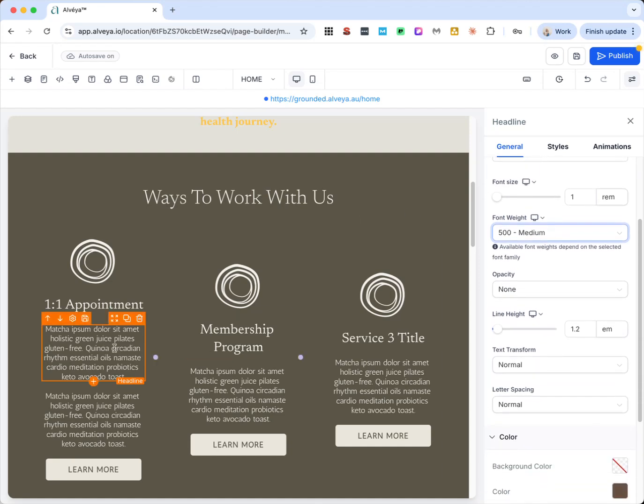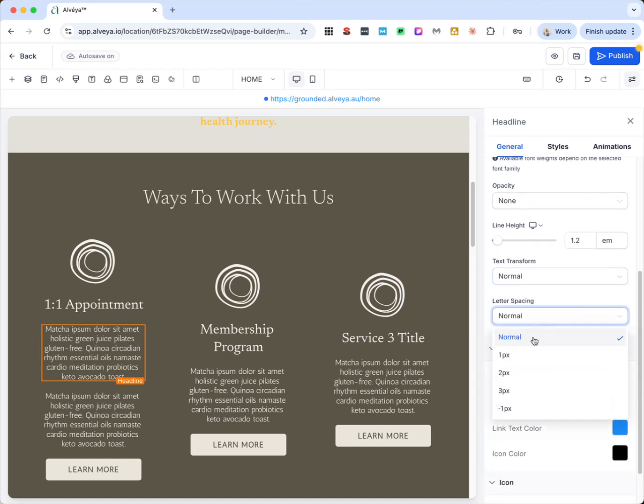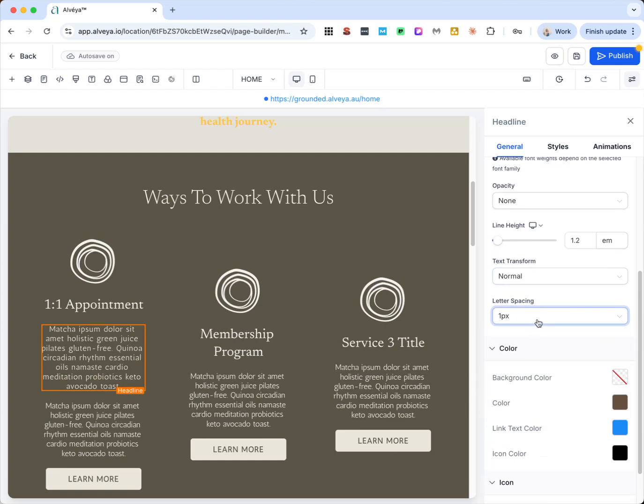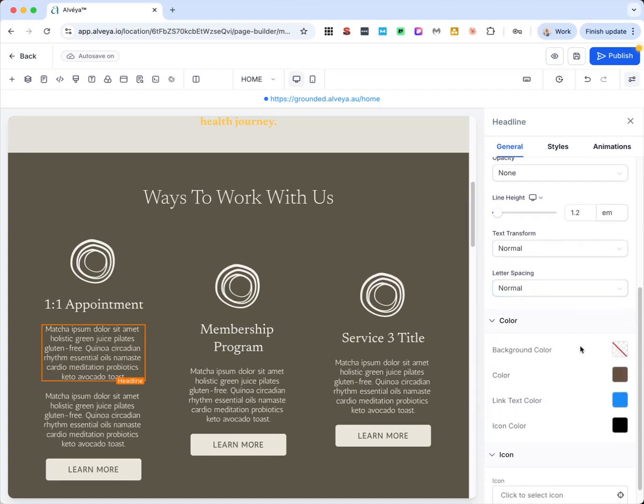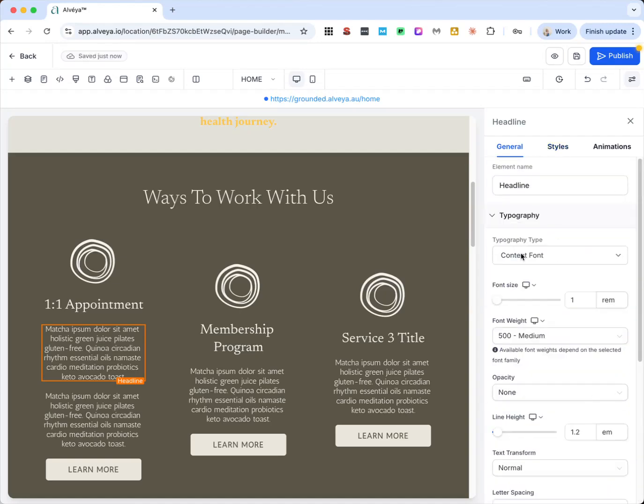Line height is the space in between each of the lines of text. Text transform, you've got uppercase, lowercase, or capitalized, so each of the words has a capital letter. Letter spacing is the space in between each individual letter. And then we've got the color settings here as well. You can also change the font style through here.